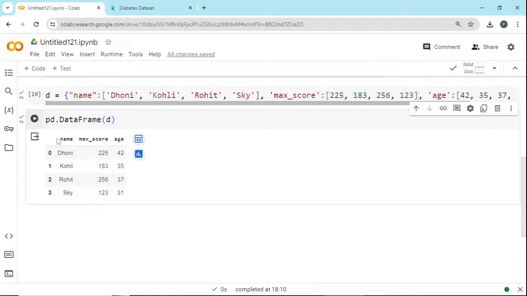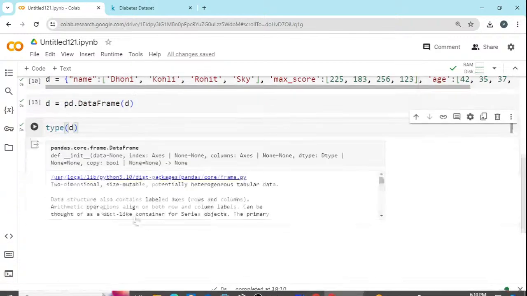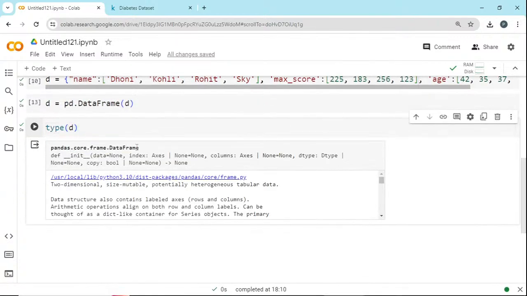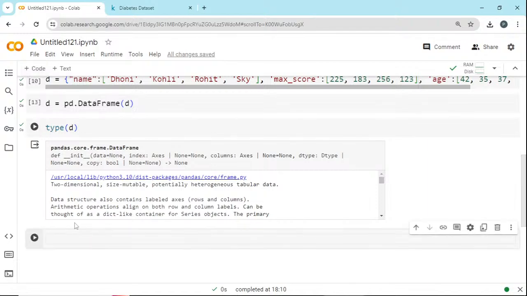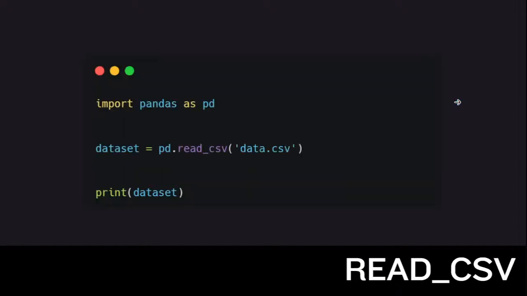Now I'm getting multiple rows and multiple columns: their name, their maximum score, and their age. This is called a DataFrame, which is used to store multiple rows and columns. If you load it in d and use type of d, you will get a DataFrame; it belongs to the pandas DataFrame. Now we'll learn how to load a data set. Your data set contains multiple rows and multiple columns.